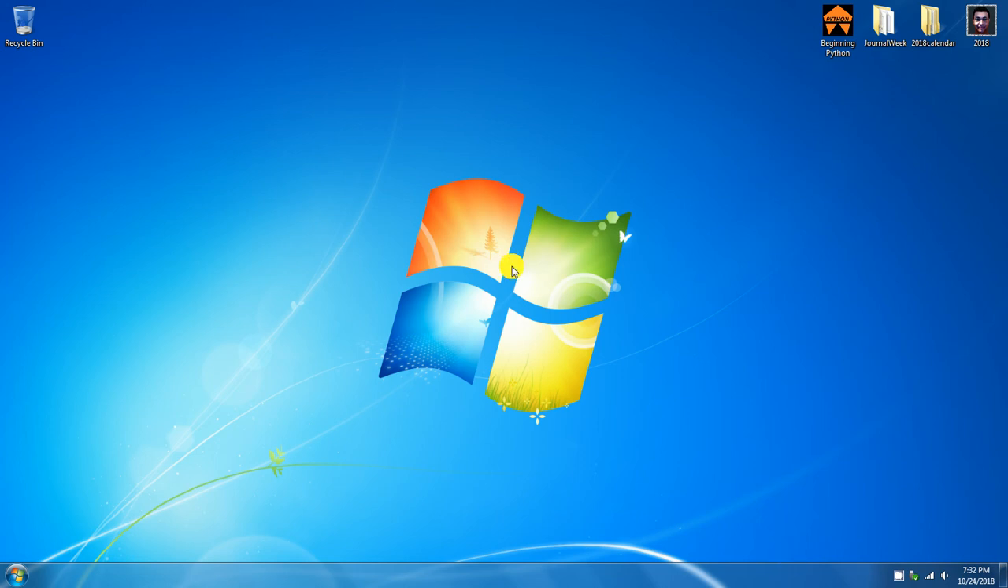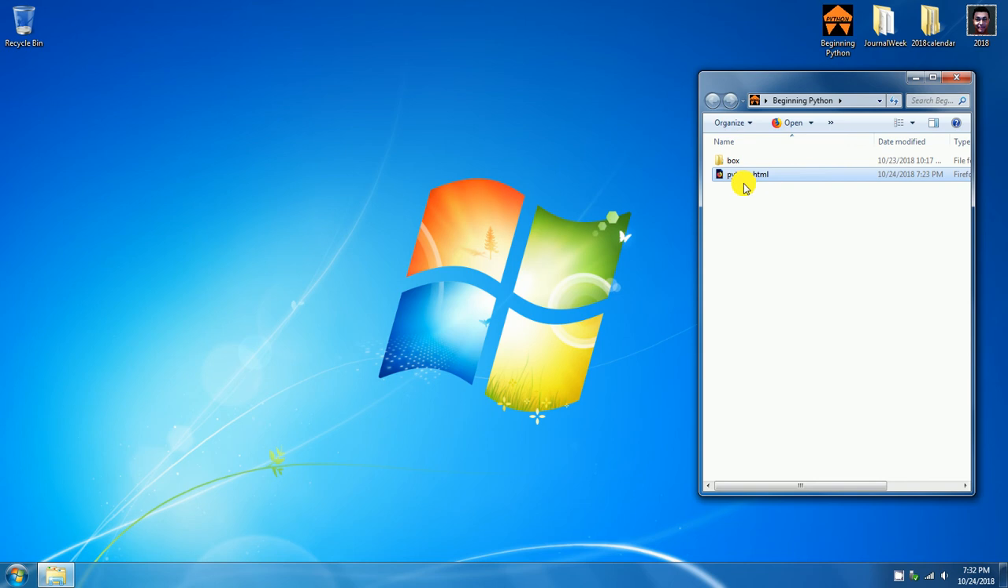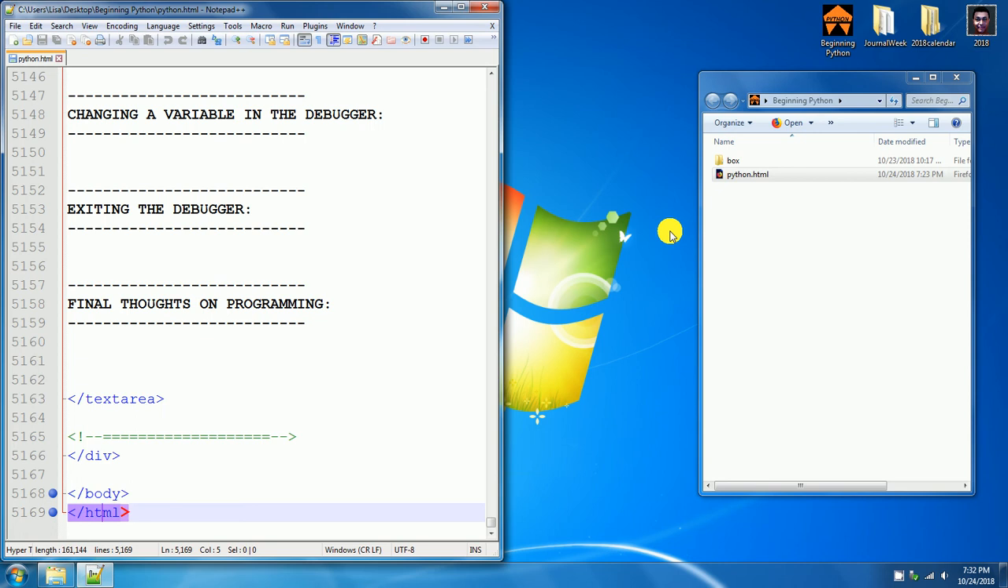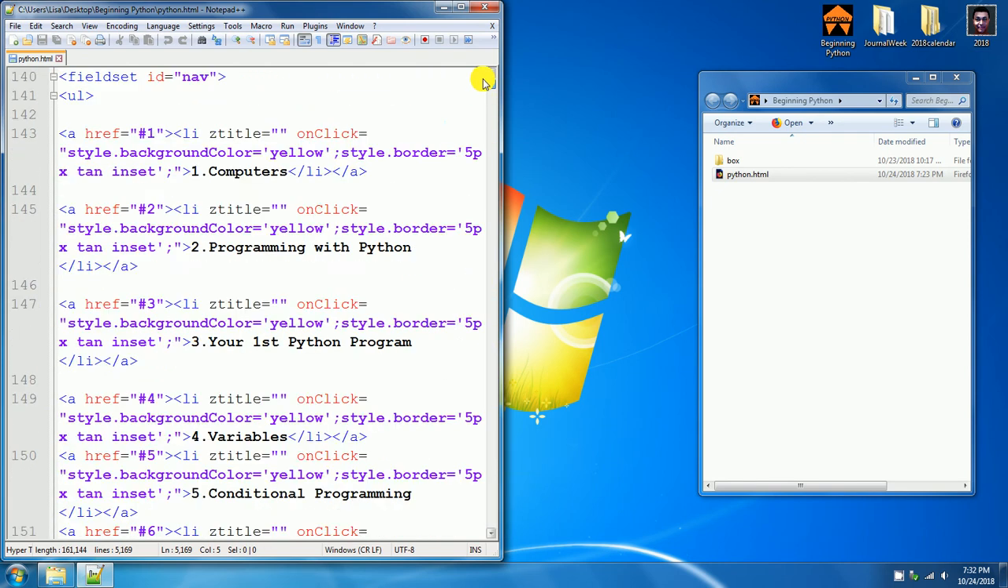All right, let's go over this digital notebook that I created from a library book. It's a beginning programming book over Python. Here's my folder and here's my python.html. I'm going to right click it and hit edit with Notepad++. While I'm waiting on that to open, here is my web page code.